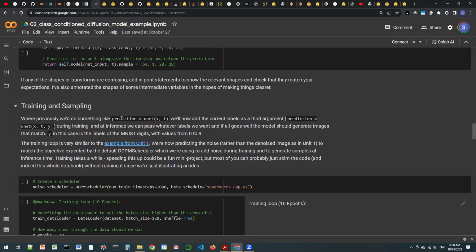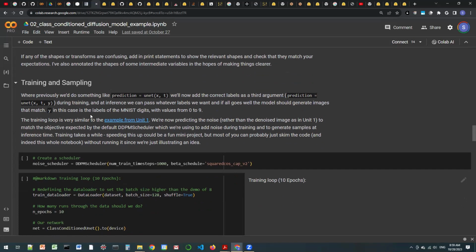So previously, as we said, prediction is unit X and T. We'll now add the correct label as well. So now prediction becomes unit X, T, and the label, right? And at inference, we pass whatever labels we want. And if all is well, then the model should generate that match. That means if we want 5, we pass in 5. If we want 0, we pass in 0, and so on and so forth. So the training step is similar to what we did in Unit 1.